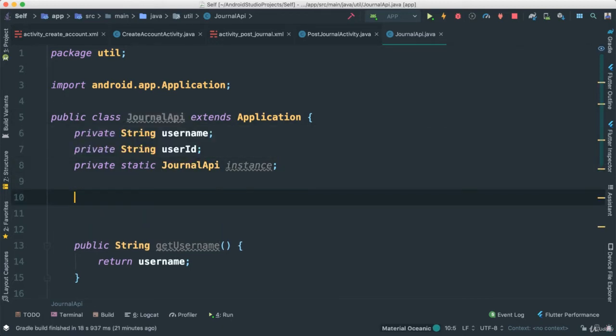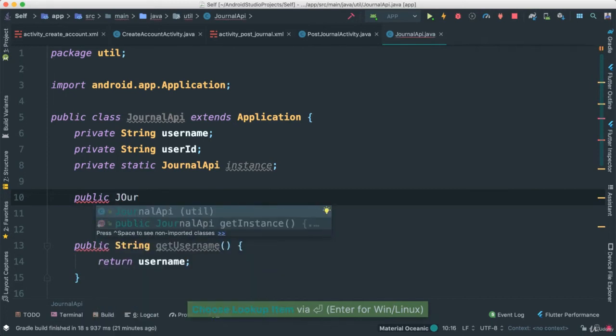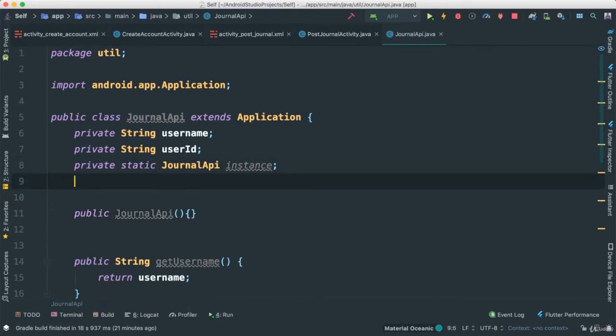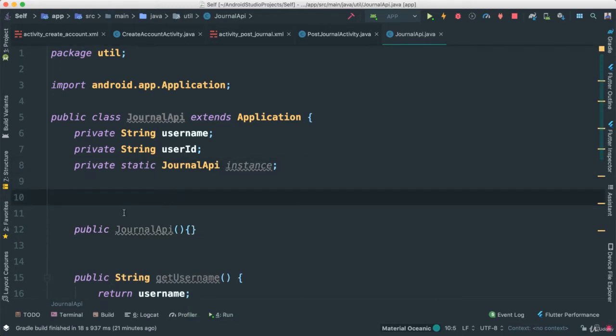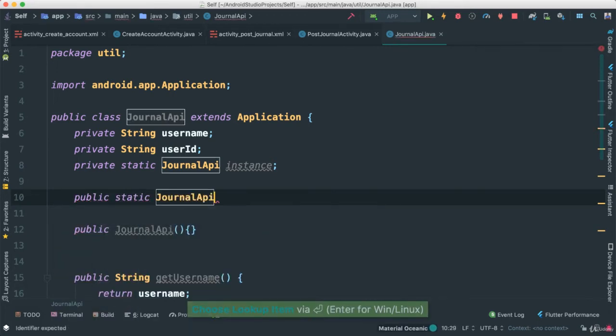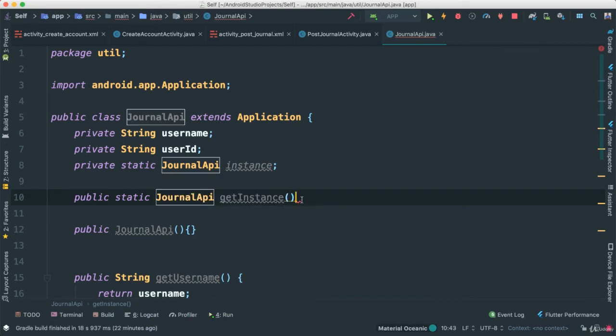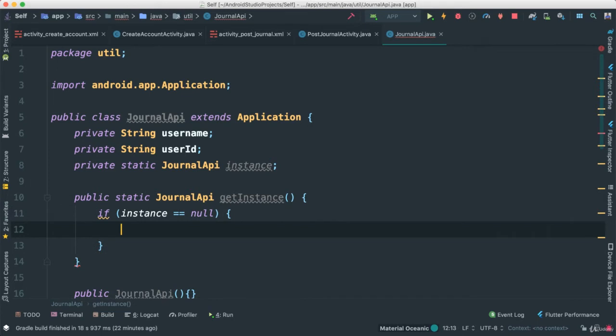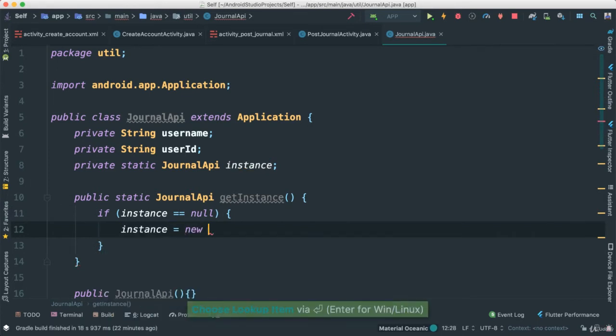While I'm here, I'm going to create a public JournalApi, just an empty constructor. Here I'm going to create a static getInstance. So I'm going to say public static JournalApi. Notice it has to have the same name as the class. I'm going to call this getInstance, so it's a getInstance method of type JournalApi. Here I'm going to make sure that instance is null before I create a new instance of this class. So I'm going to say instance is equal to new JournalApi, just like that.